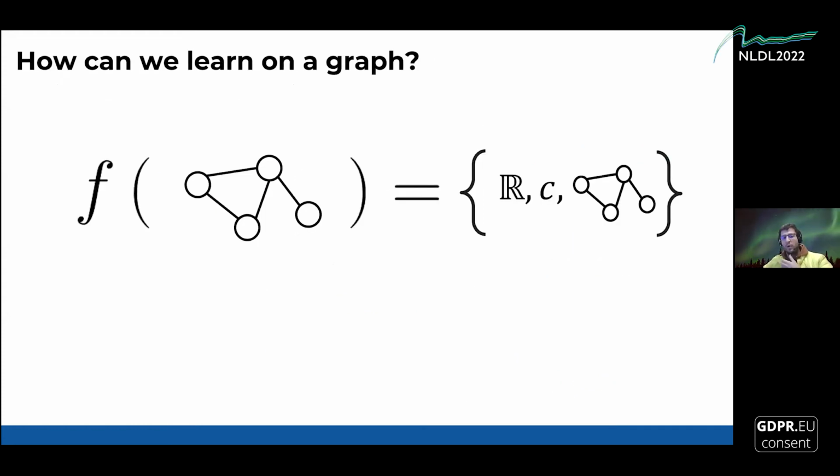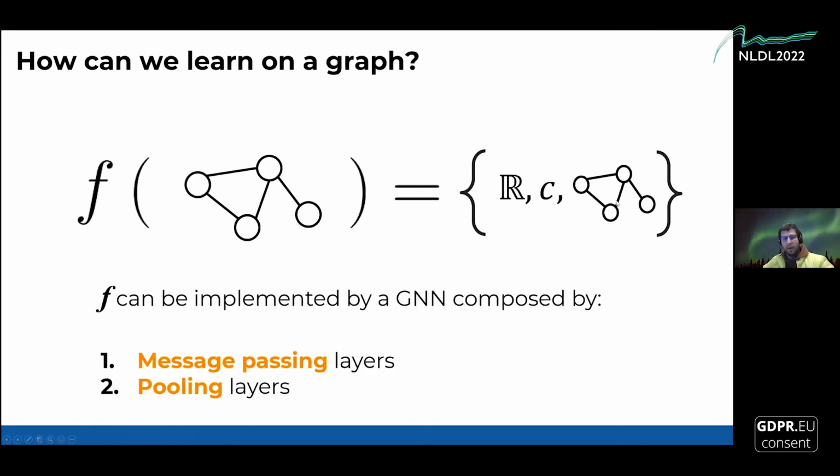So how can we learn on a graph? Well, what we want to do is to learn a function which takes as input a graph and then returns one or more real numbers in case we're dealing with a regression task, one categorical value if we're dealing with classification, or even a whole graph. This function, of course, can be implemented by using a graph neural network, and graph neural networks are mainly composed of two types of layers, the message passing layer and the pooling layer. So now we will see briefly what these layers are.